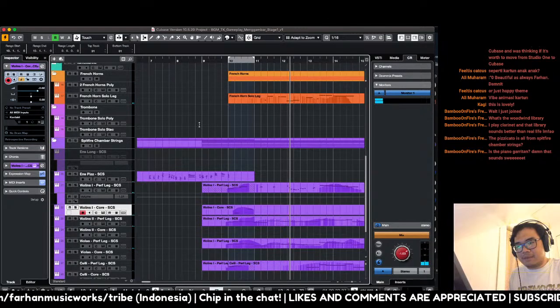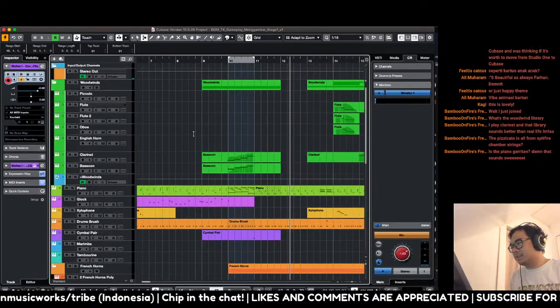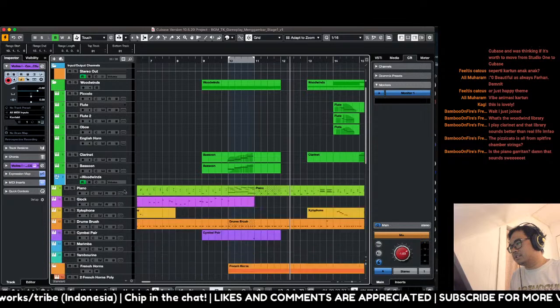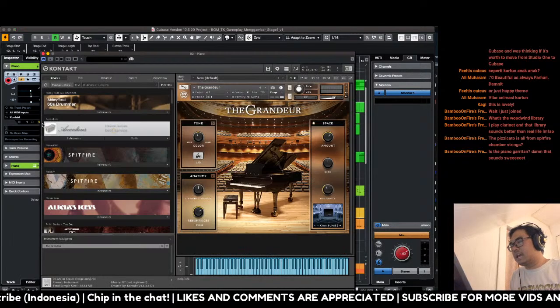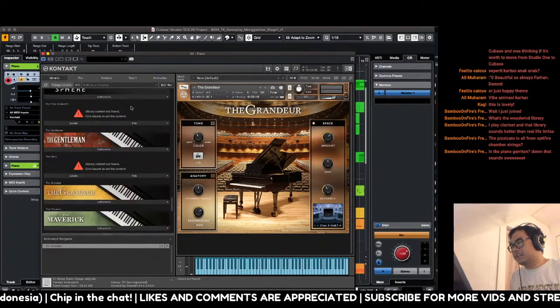Is the piano Garritan? Damn, that sounds so sweet. No, I think it was Grandeur or Alicia's Keys, I forgot. Yeah, it's the Grandeur from the Complete.